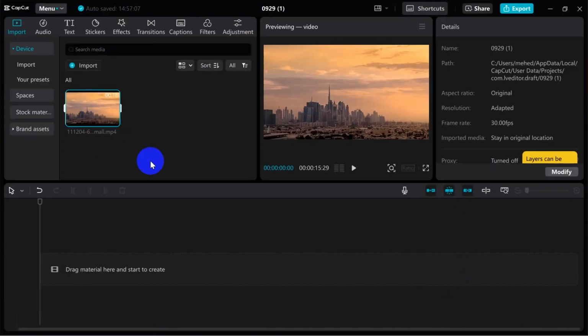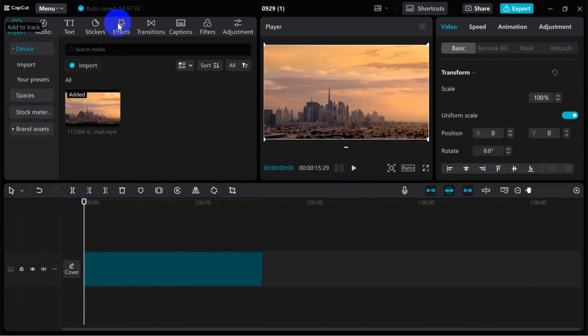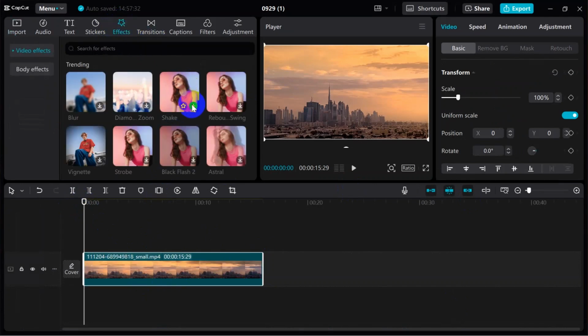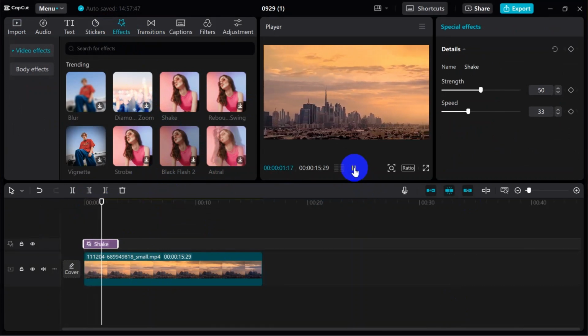So first we will go to our CapCut and import this video into our CapCut editor. And now if you want to customize it, like I'm going to give an effect on it, just like I'm giving this effect to this video. And if you turn it on, you can see it's moving like hardcore.